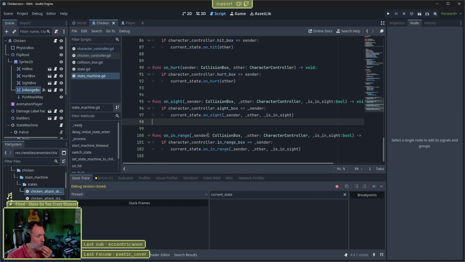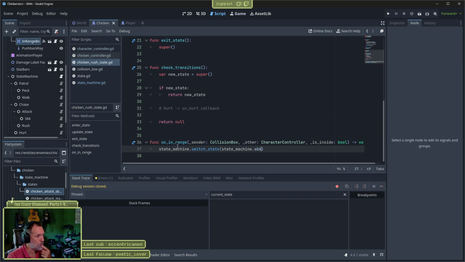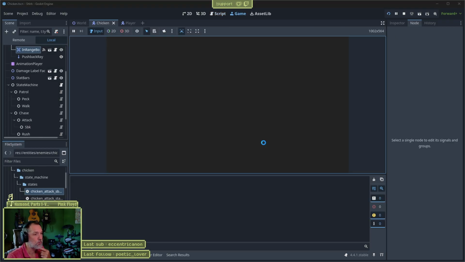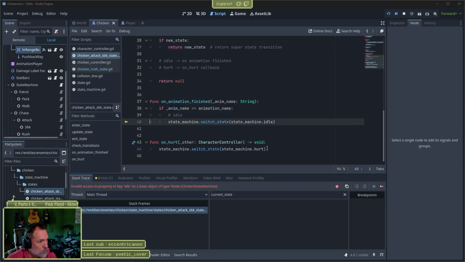So normally rush state should come to this. We'll see, actually. Let's test it. Yeah, it works. Get the spinning bird kick. And then it goes back to what? I don't know.